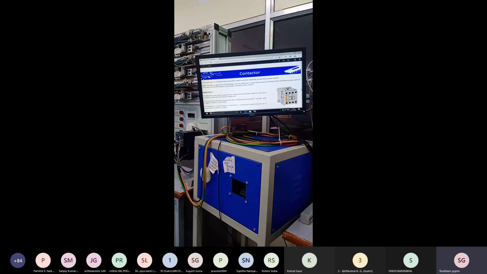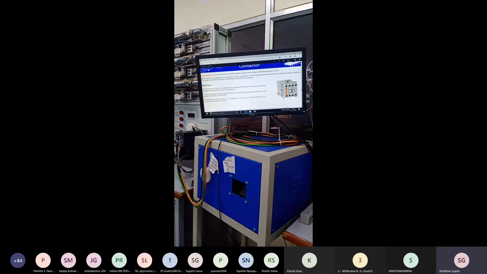Contactors are used in applications ranging from the light switch to the most complex automated industrial equipment. It is also used by electrical equipment that is frequently turned off and on, such as lights, heaters, and motors. A contactor can be used as a controller in an electrical control circuit or as an actuator in a power circuit. Let's talk about the sensor.